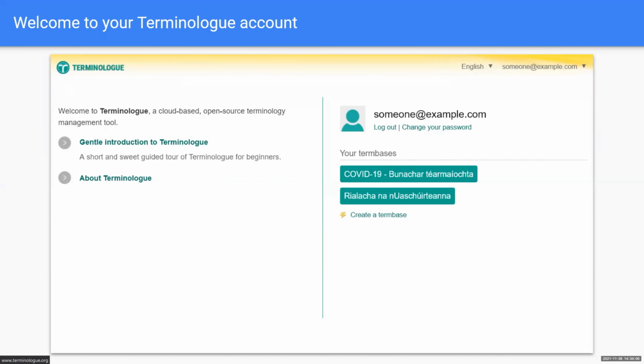You can create as many term bases as you want. It costs nothing. You don't have to pay. There are no limitations to the number of, let's say, entries or terms you can have in a term base. It's all completely free. And as well as that, you can always delete a term base that you have created. You create a term base just by filling in a simple form like this.